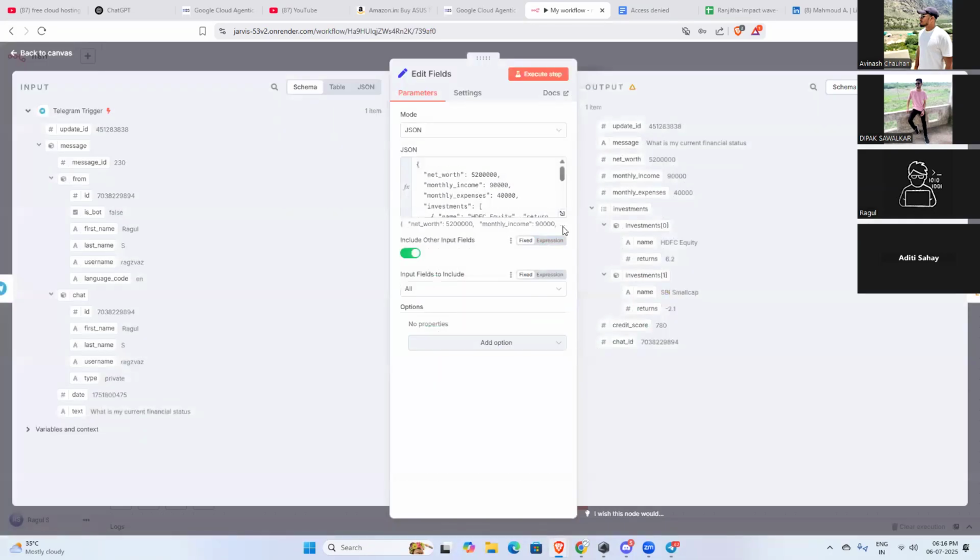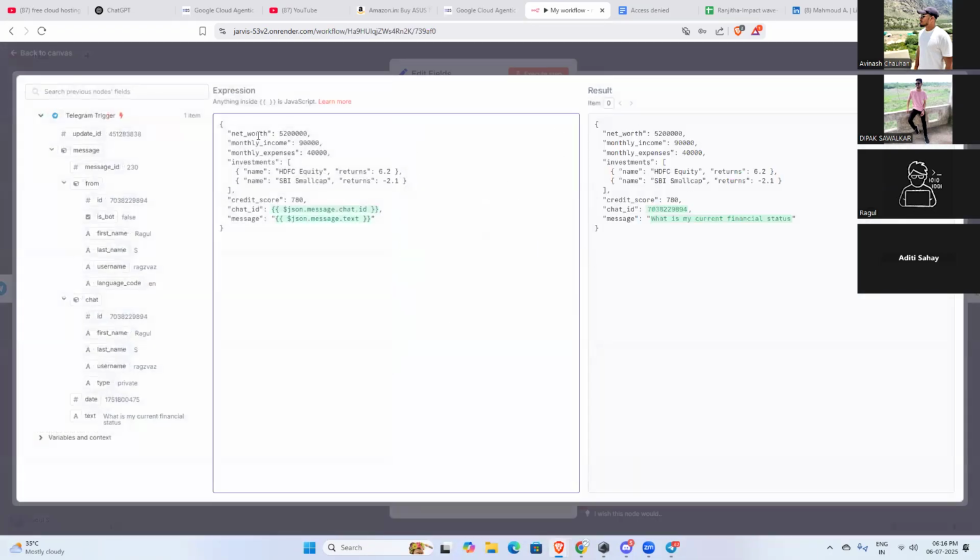So in this node, if you can see here, I gave the input like this: this is my net worth, this is my monthly income, this is my monthly expenses, these are my investments, and this is my current credit score. If we give it like this along with the chat ID message, okay, I will show you how to do that once we trigger it.